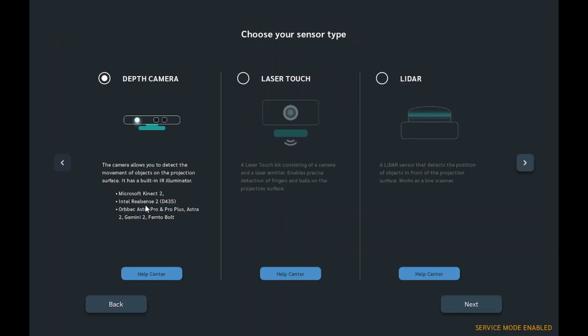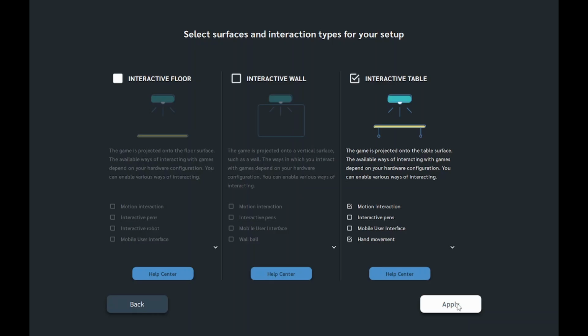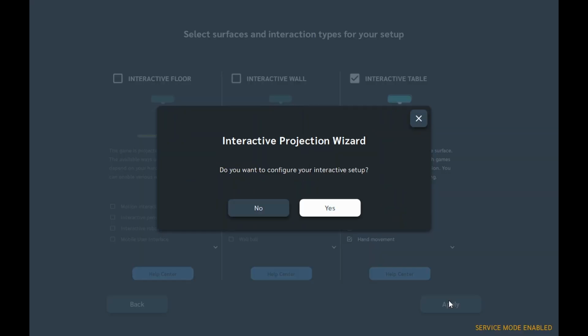We are working with a depth camera. This option is selected by default. Here, we select the interactive table. We tick motion interaction and hand movement. At this stage, we can launch the interactive projection wizard, which I encourage you to do if you have everything connected. If not, you can cancel this process and return to it later.